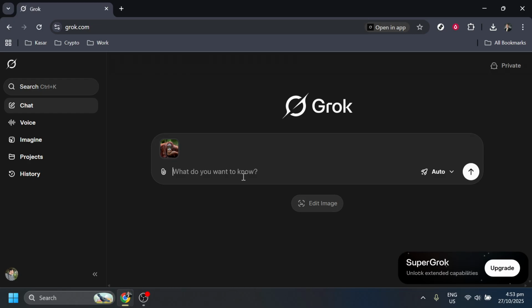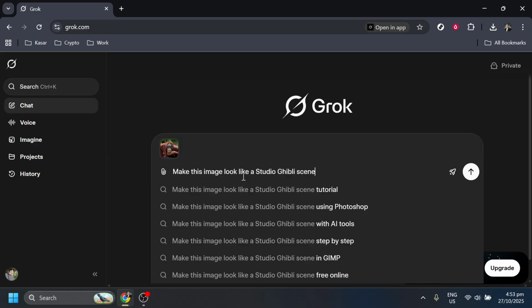With your photo ready to go, it's time to create a prompt. Prompts are short descriptions or commands that drive how the app edits your photo. Think about the elements that define the Ghibli style: vibrant colors, dreamy landscapes, and imaginative details. Type your desired prompt into the text box provided. Be creative and specific to achieve the best results.